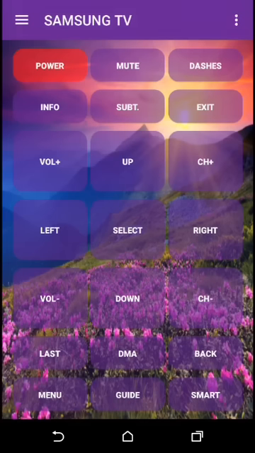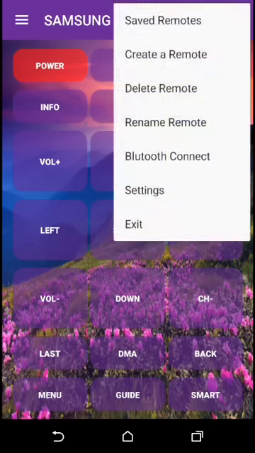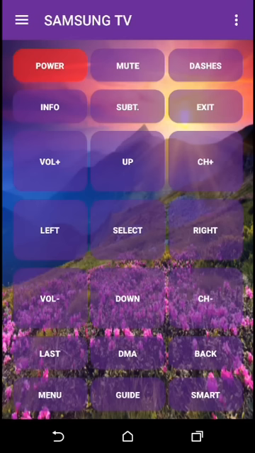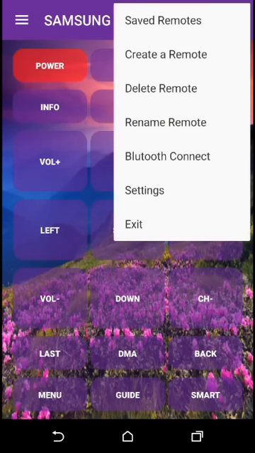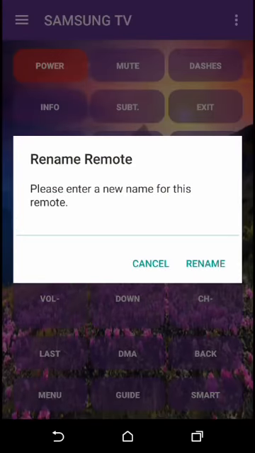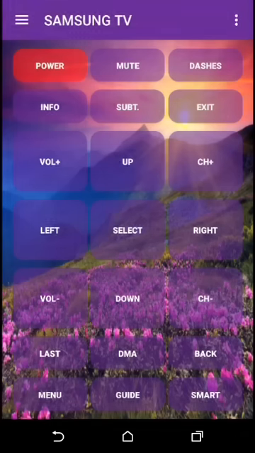And that's our remote options. You also have the application options in the top right hand corner. First, you can view your saved remotes. We just created Samsung TV. You can also delete a remote, or you can rename a remote if you wanted to. That would just change the name of the remote.